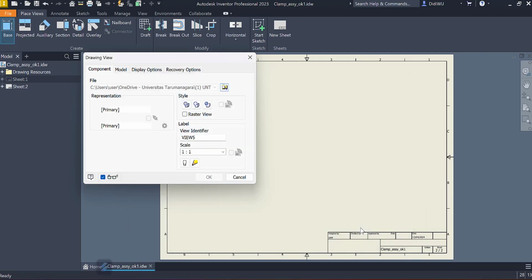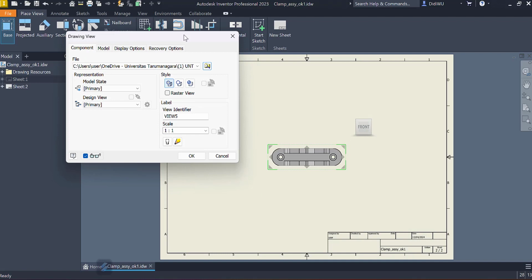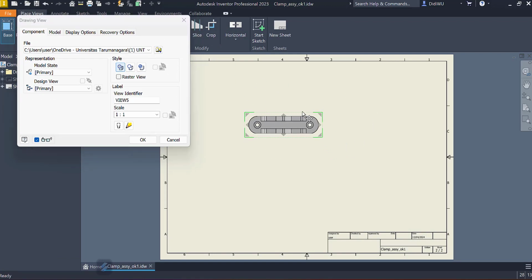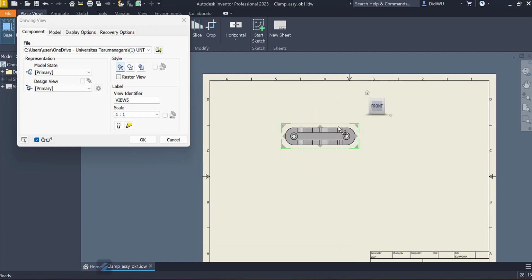Then just click open, and of course Inventor will show the front view first. For example, I want to move this front view to the right position here. Then you can adjust the scale, the identifier, and also all the settings. For example, if you want to see hidden line remove or hidden line show. In this case, I want to use hidden line remove in order to simplify the complexity.